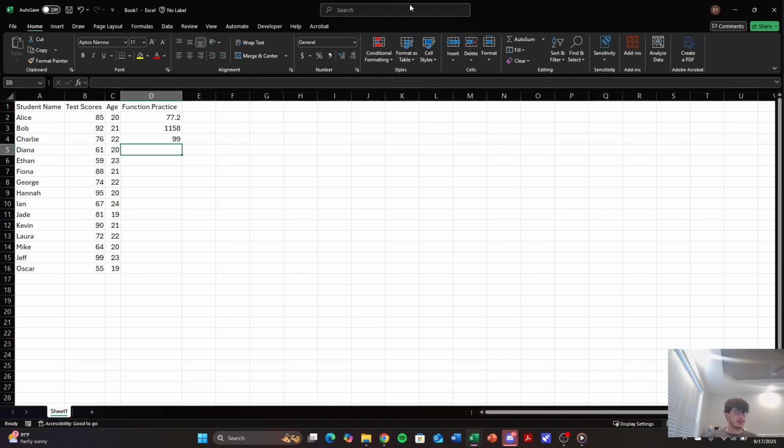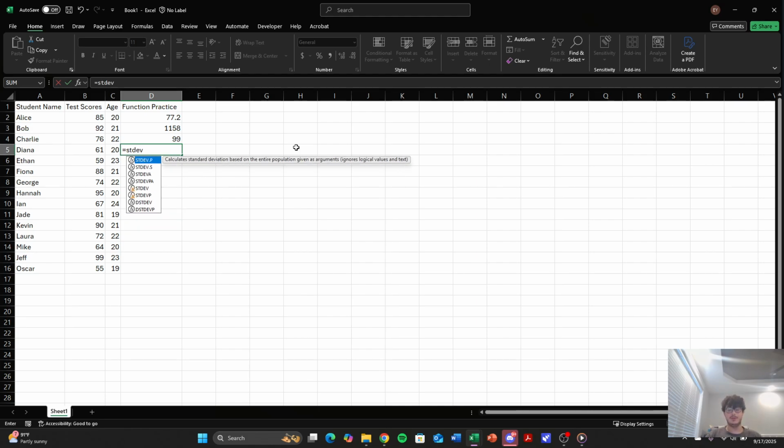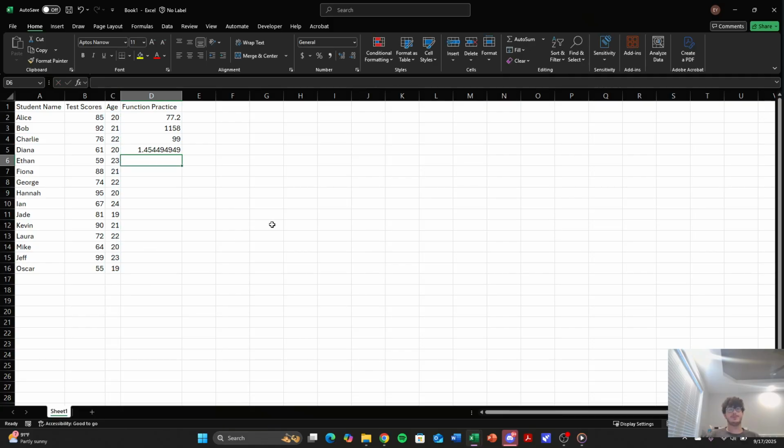The next ones I want to cover are some statistical functions. Our first one will be the standard deviation of a population. So we do equals and then stdev.p for population, open parentheses, and here we can do our age. We'll click and drag all the ages right here, and that is our standard deviation for the age.